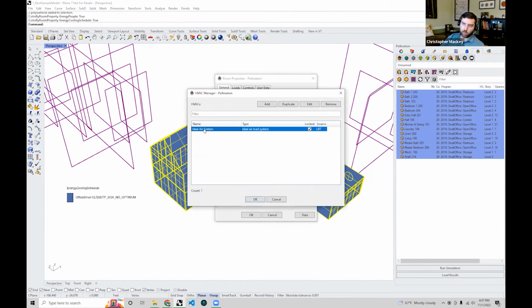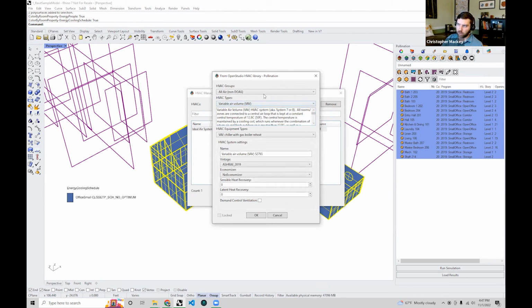You can always use an ideal air loads system, which is just going to tell you the heat to be added or removed from the space. But we have a bunch of template systems that make it very quick to say that if there's going to be a variable air volume system, for example, applied in your building, you could build something that roughly aligns with those assumptions pretty quickly. And those templates are all part of this OpenStudio library.